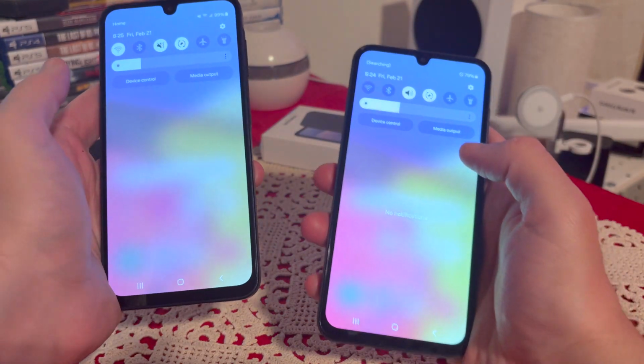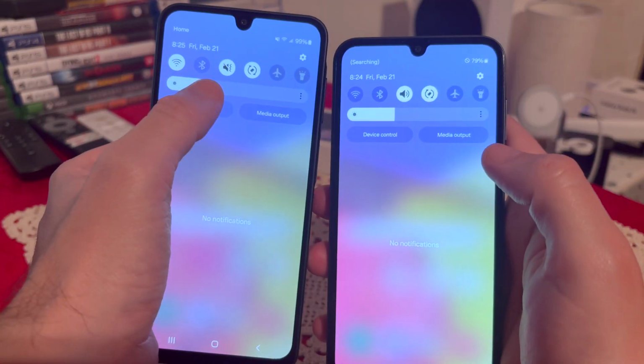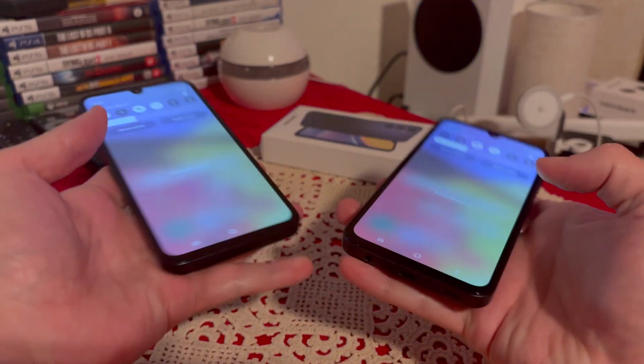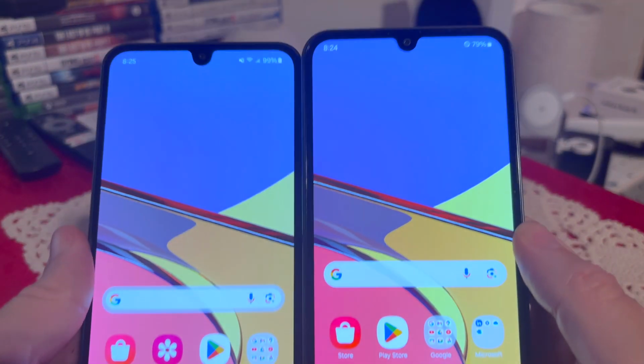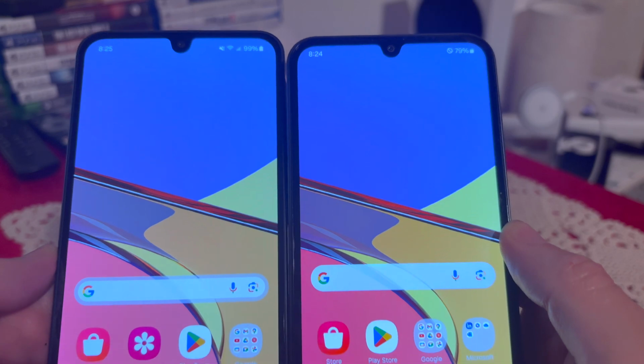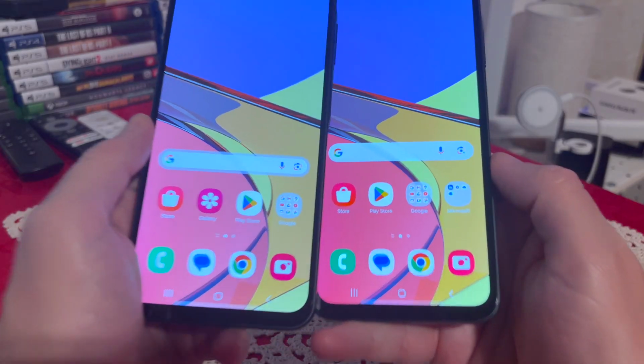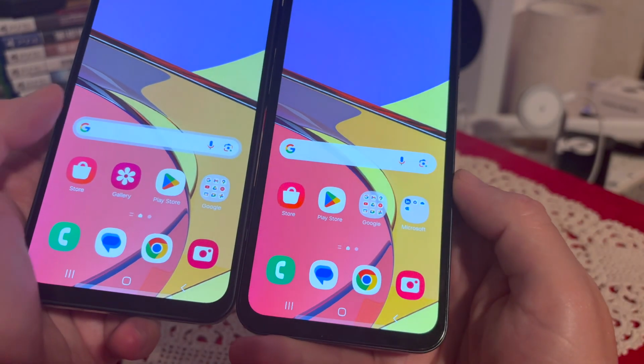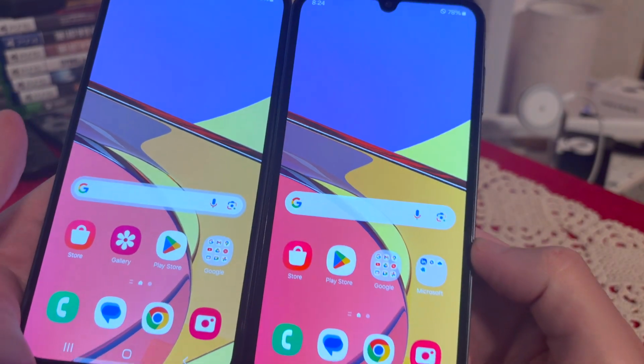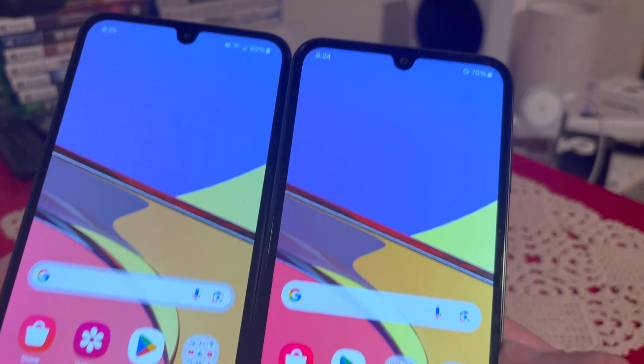I do have both of these set to the same brightness. I guess I can increase this one a little bit. And let's put them again side to side so you guys can see. For me, both of them look amazing, but you can definitely see a little bit of difference in that red color. Again, this is going to be on the same brightness level.